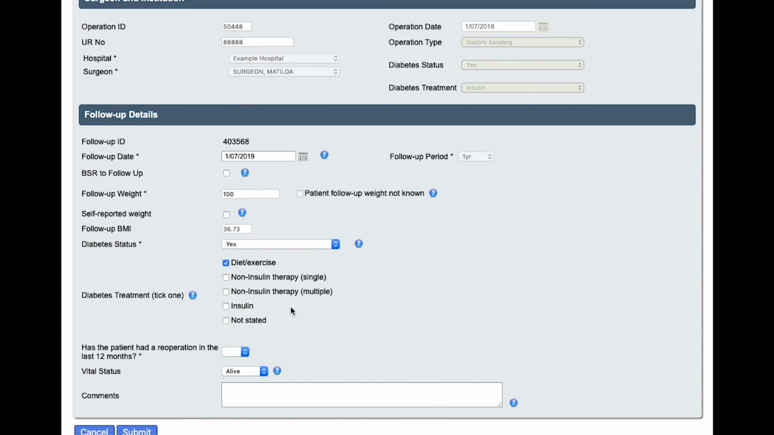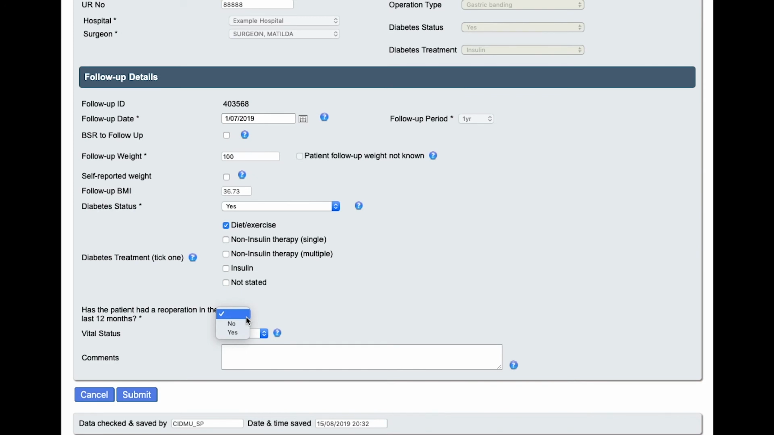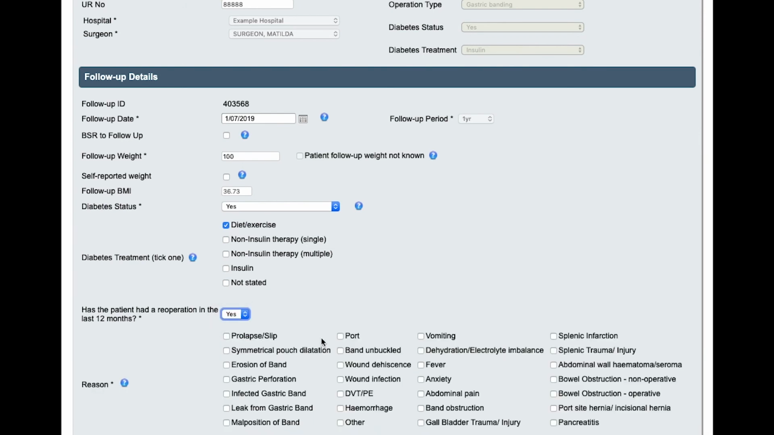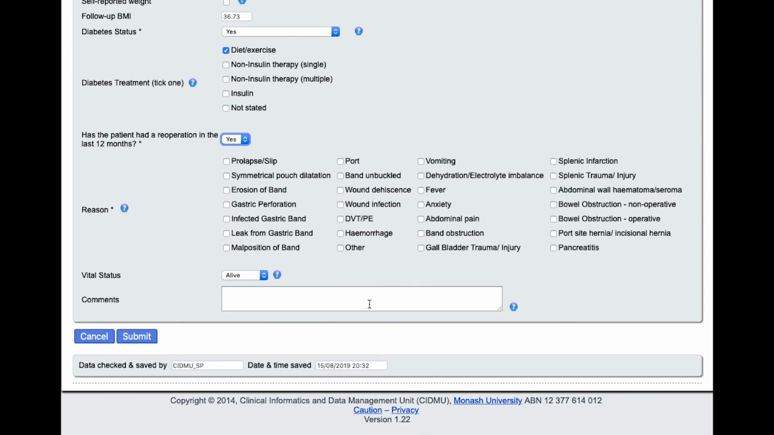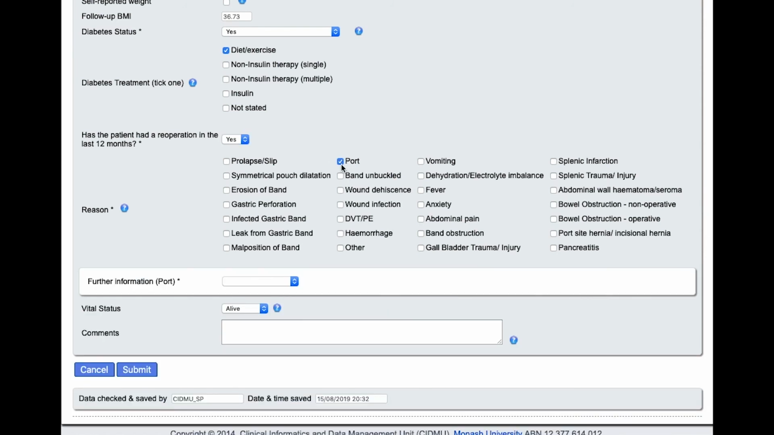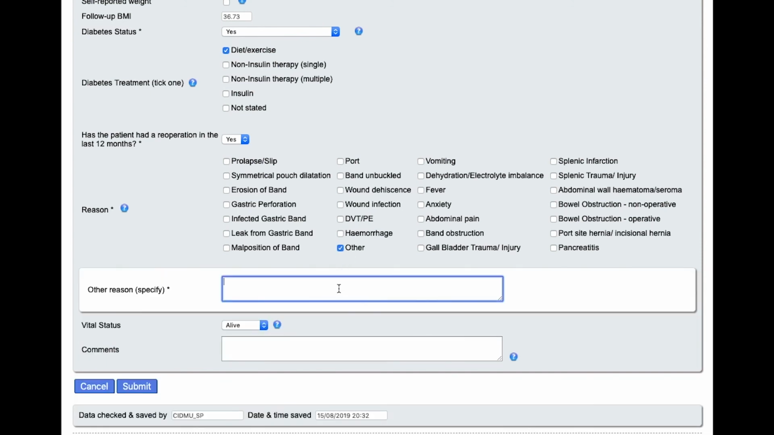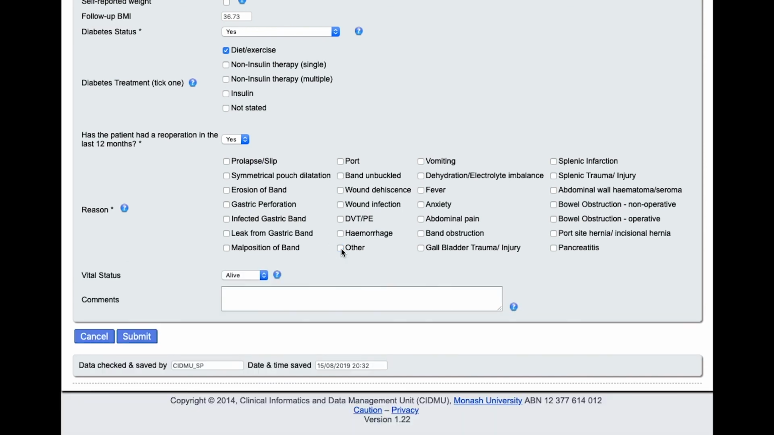Indicate whether the participant had a re-operation in the last 12 months, that is, if they underwent a subsequent bariatric procedure or a surgical procedure related to the previous bariatric procedure. If you select yes, please check one or more boxes to detail why the reoperation was performed. If port is selected, you'll be given a list to provide more options on the reoperation. If the appropriate reason is not listed, please tick Other and provide the details. If a revision procedure was entered into the BSR-i for the patient within the annual follow-up window, the reoperation field will be auto-populated and you'll be unable to change it.